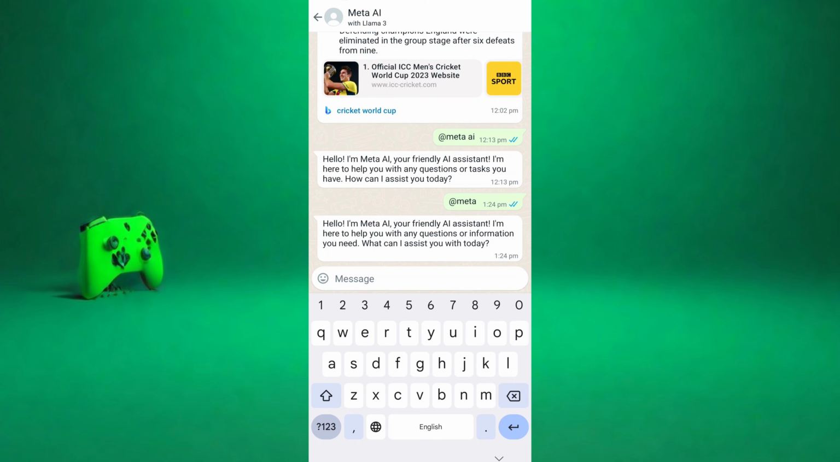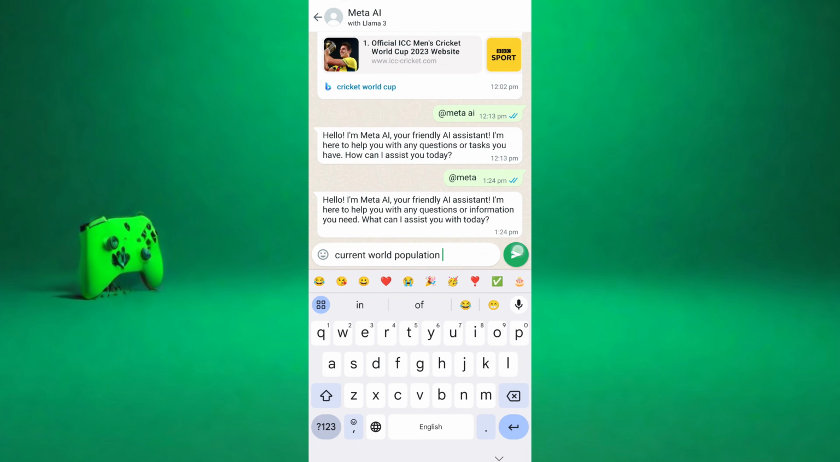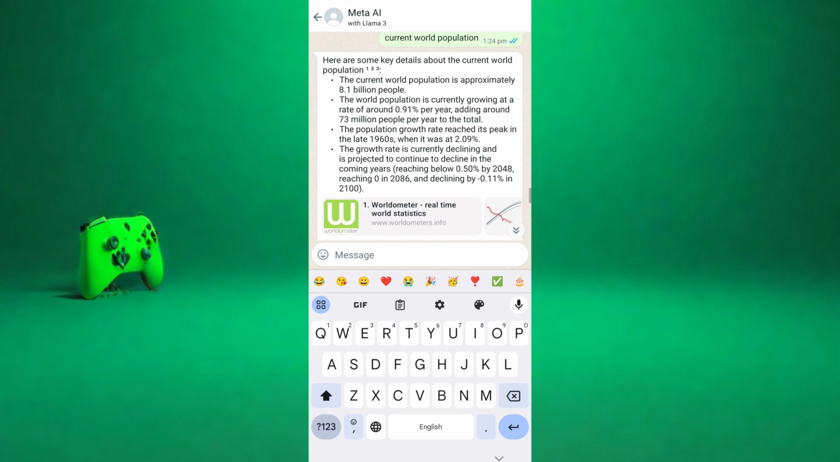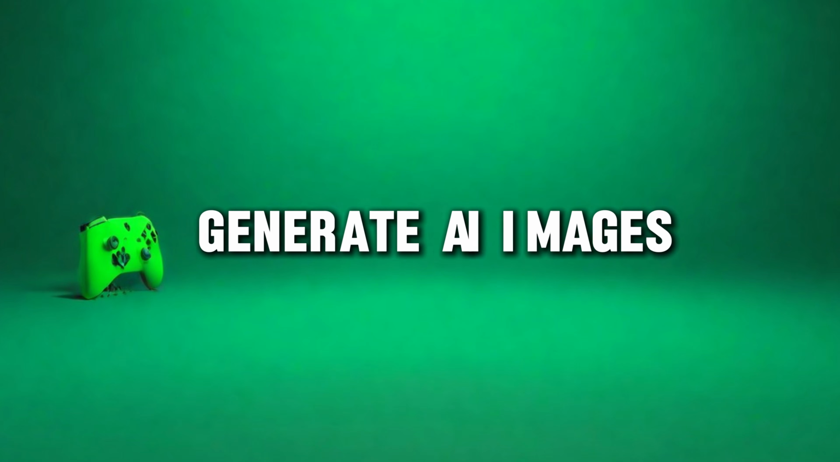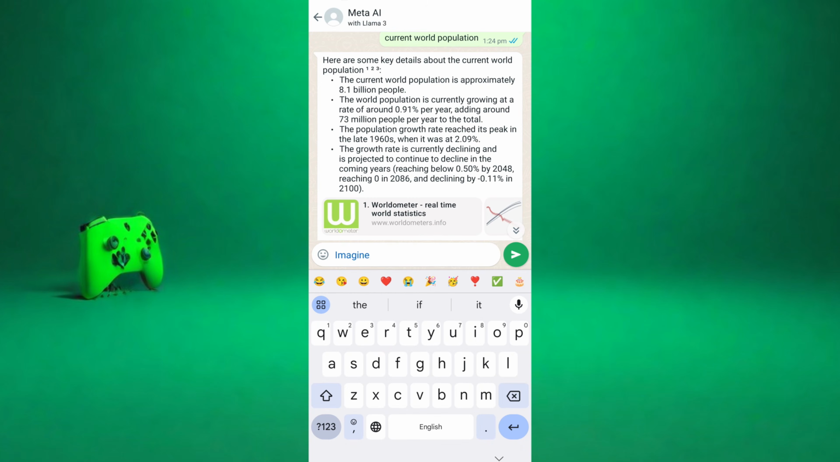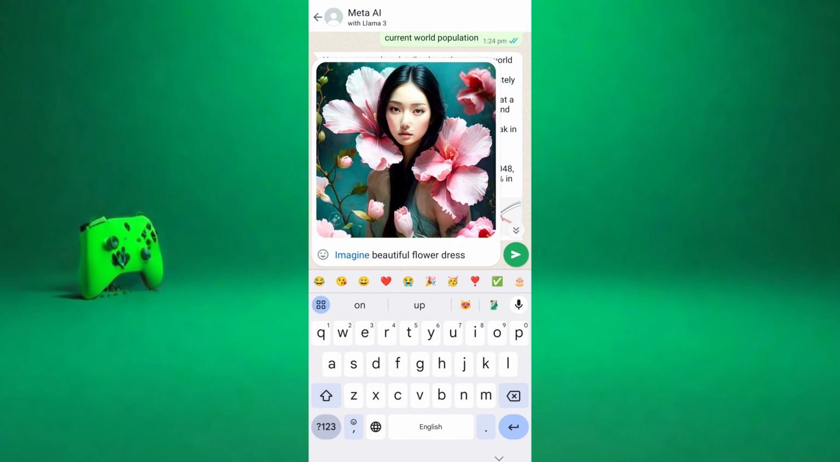Now, you can ask Meta AI anything. Meta AI will respond to your queries and engage in conversation. You can also generate AI images in WhatsApp. Type "imagine" and write your text prompt to generate an AI image.